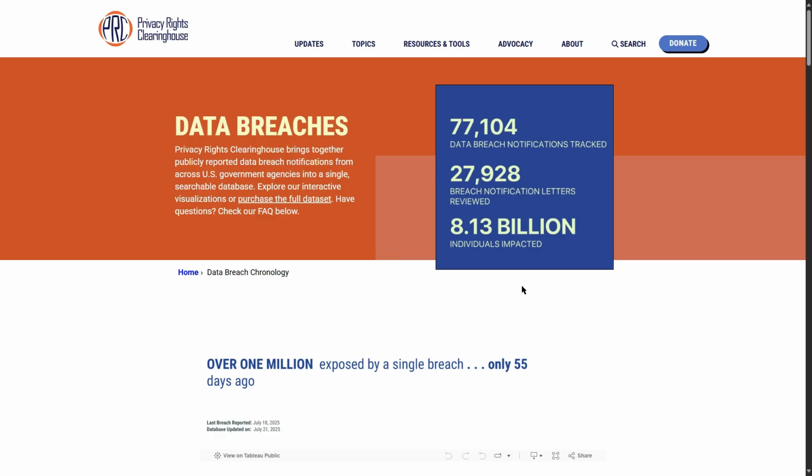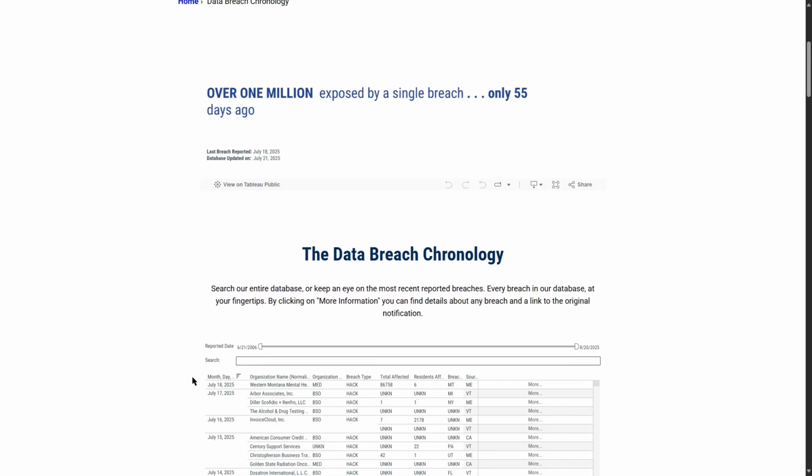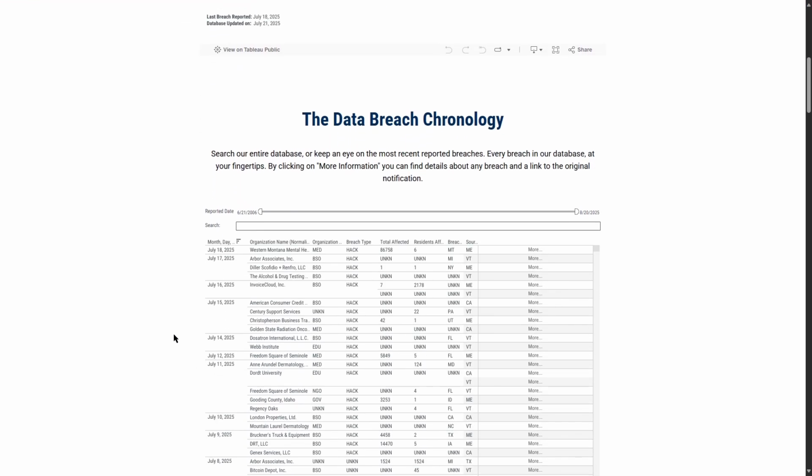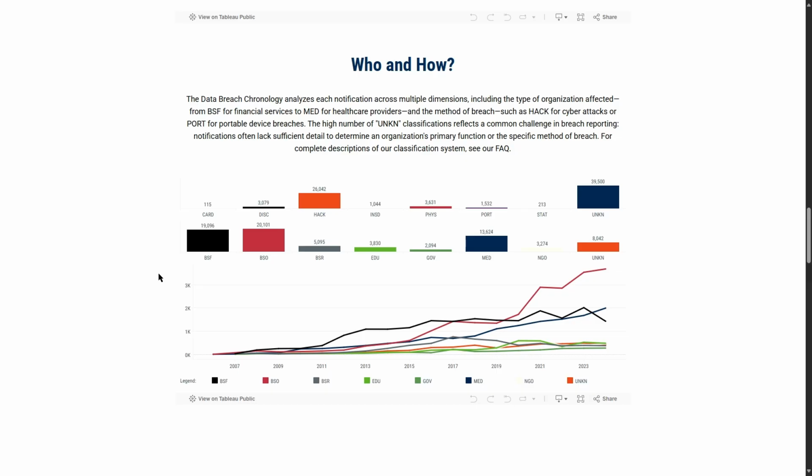So this site gives us the total number of breaches that have been recorded. So there's 77,000 since 2006. And you can go through the timeline here. You can even search some of these industries to determine exactly what was breached. But if we wanted to go by sector, we can come down here to the who and how. And this bottom row shows us the industries that have been targeted the most.